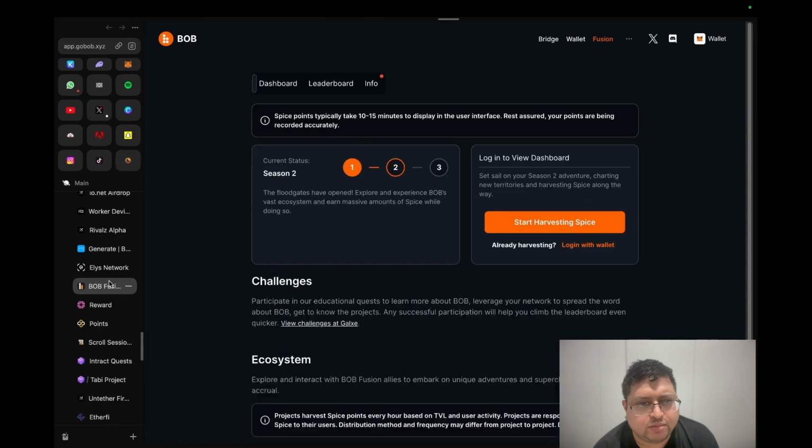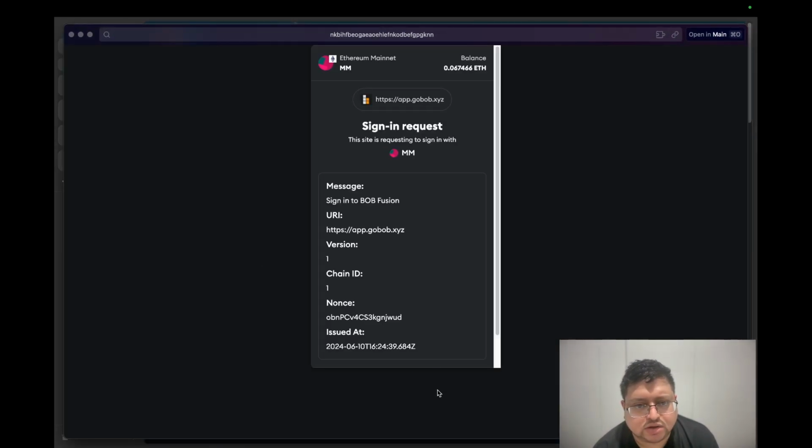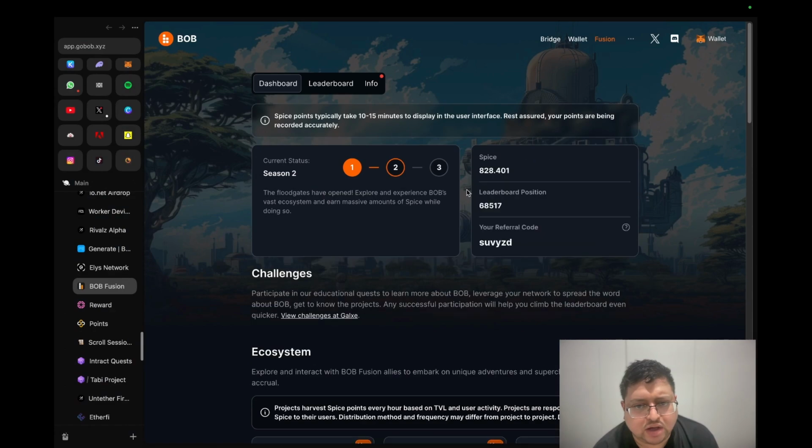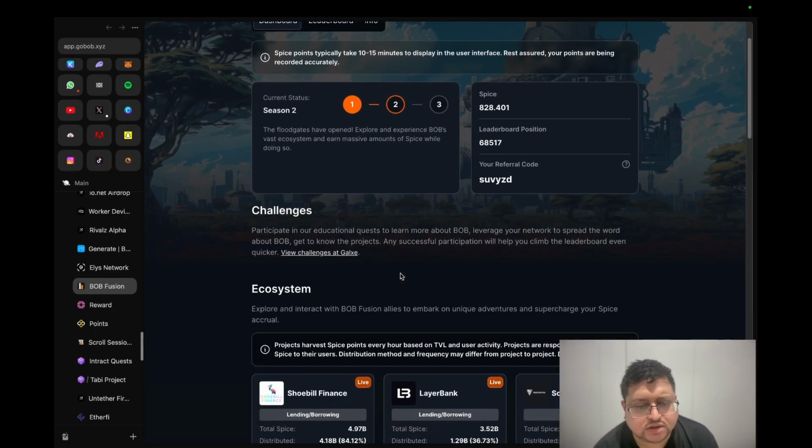Then you have Bob. I've done a video on this also. I just check up on my Spice points on this, so I log in and check my points. I don't know how much I deposit, probably not much, but I think it's a very underfarmed project, hence why I'm keeping an eye on it.